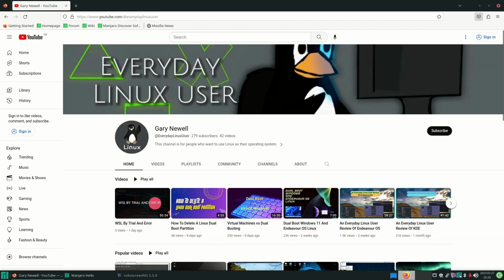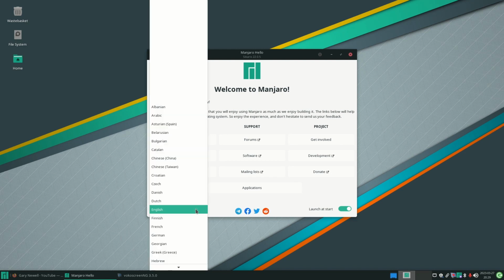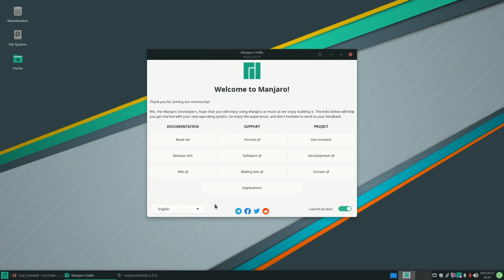These aren't installed by default, you have to obviously install them from the package manager. Mailing lists, get involved, how to get involved with the project and development, and how to donate money. And then you've got icons to social media sites. And this welcome screen comes in all sorts of languages, so if you prefer Albanian, feel free to choose it.